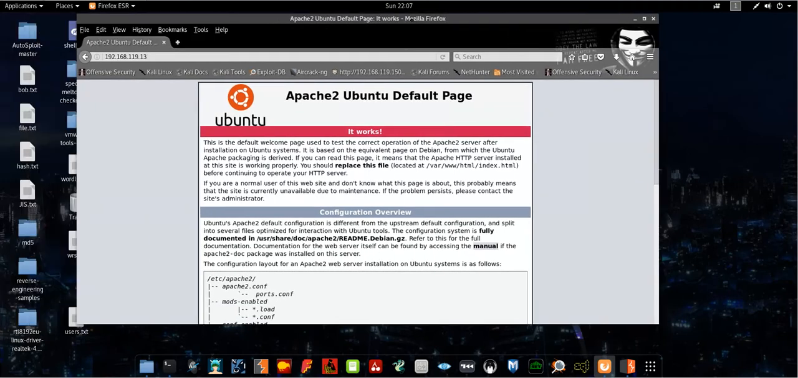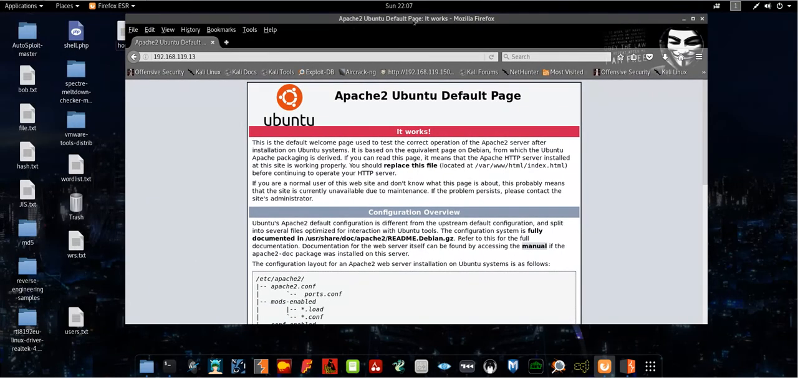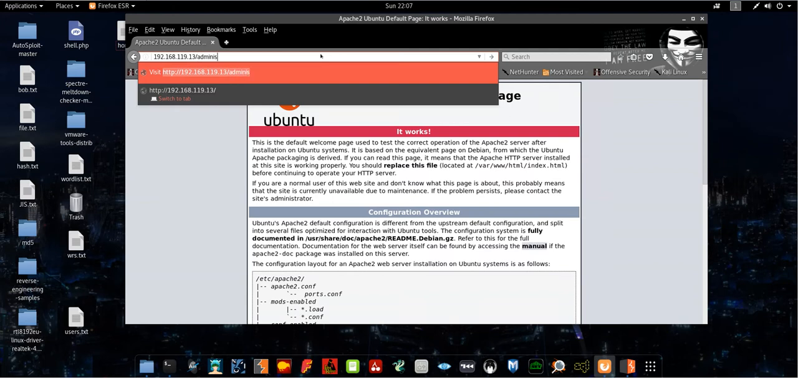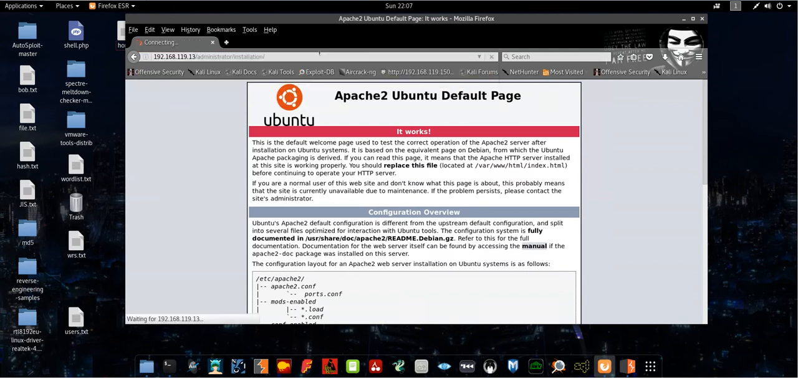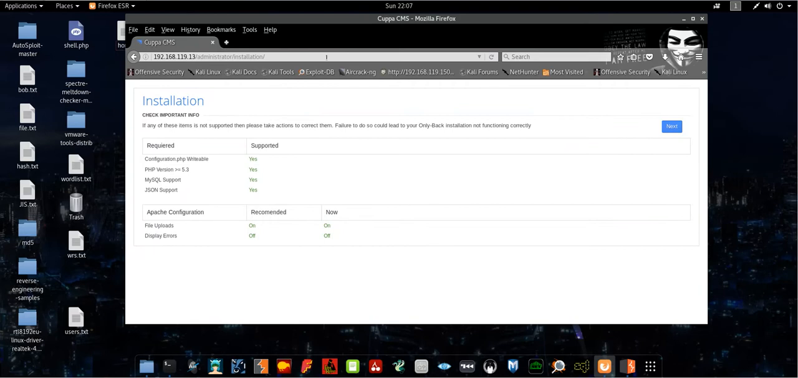So here we have the default page for the Apache server, and when you first visit the server page that displays the default web page of the Apache server, realize that it may have some kind of vulnerability or hidden directory. So all we need to do is /administrator. Basically, you can discover the administrator directory by using dirbuster.